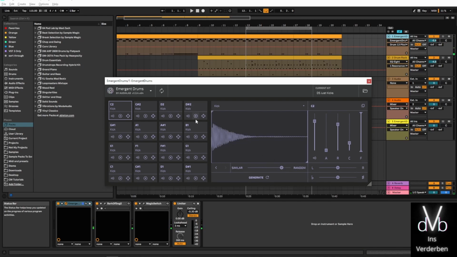Screw it, let's go random. And I'm doing the wrong one. That's very easy to do. That's the only thing that I've noticed. I don't always realise that I'm generating on a different kick. Right, so now we'll go on that one. We'll do similar still. Okay, we'll go random. Very different. So no, we don't want that one.